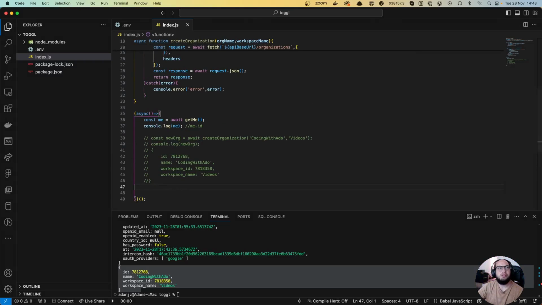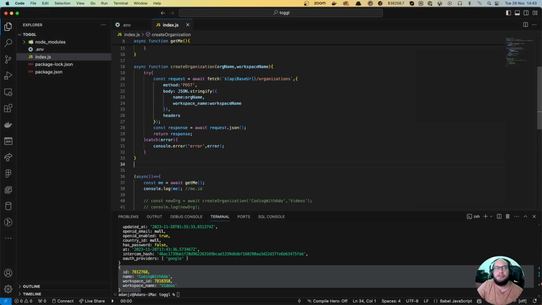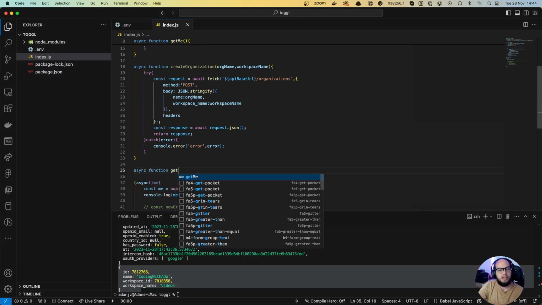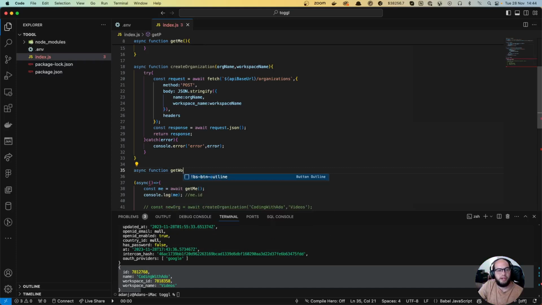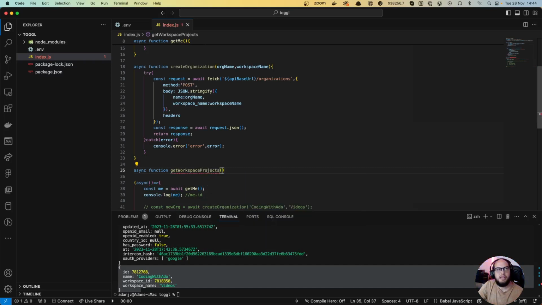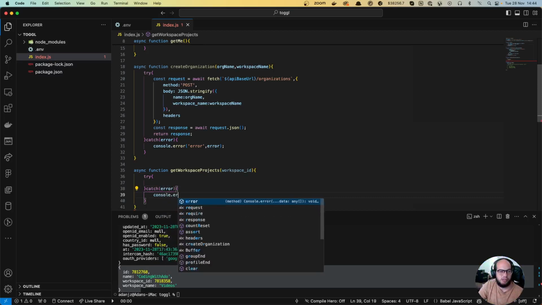The next thing that we will wanna do is we're gonna need to add a project to our workspace. Okay. But first we're gonna check if there are any. Let's do a get here to personalize that. Okay. So let's do async function get workspace projects. We're gonna send the workspace ID, and we're gonna have a try catch here. Console error.